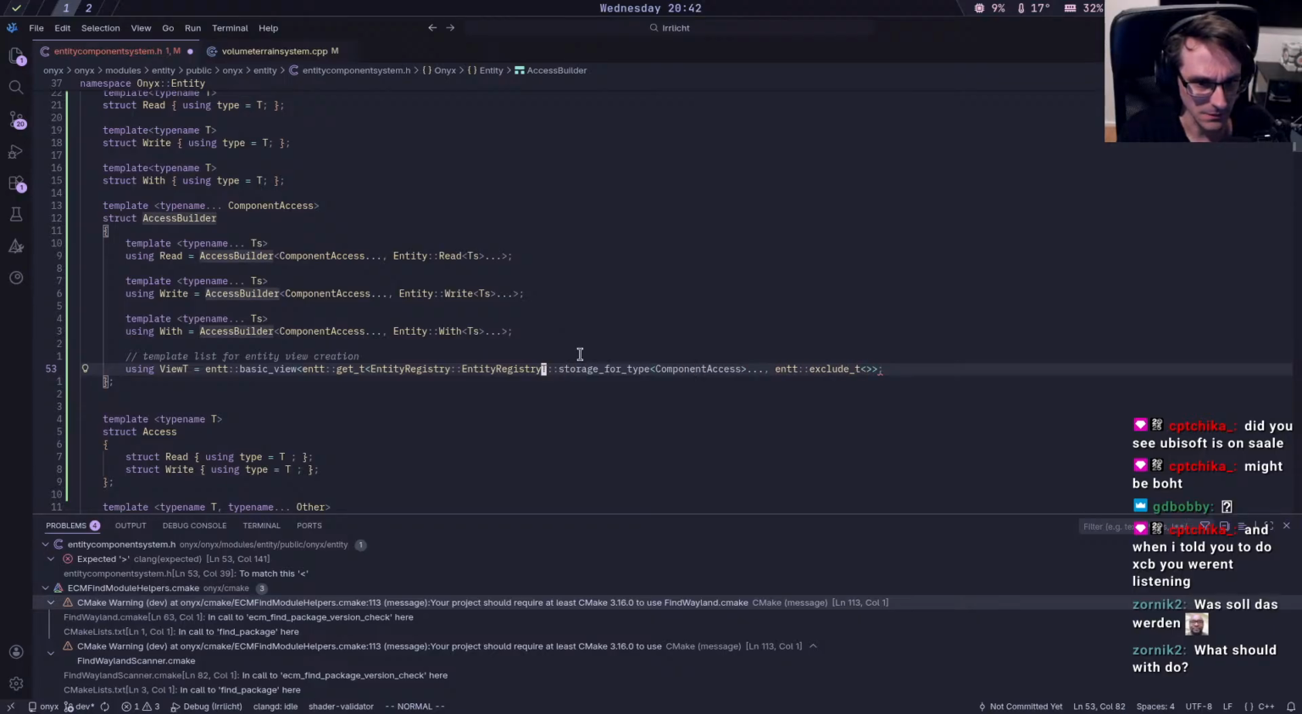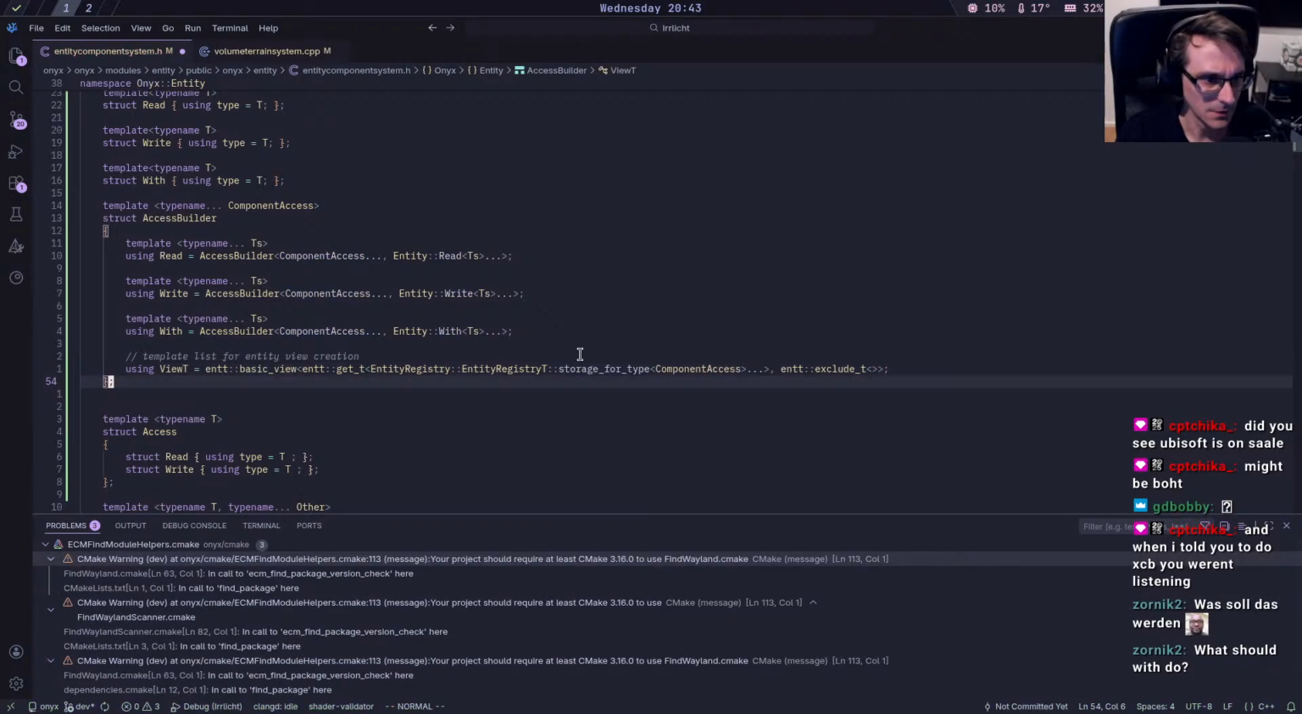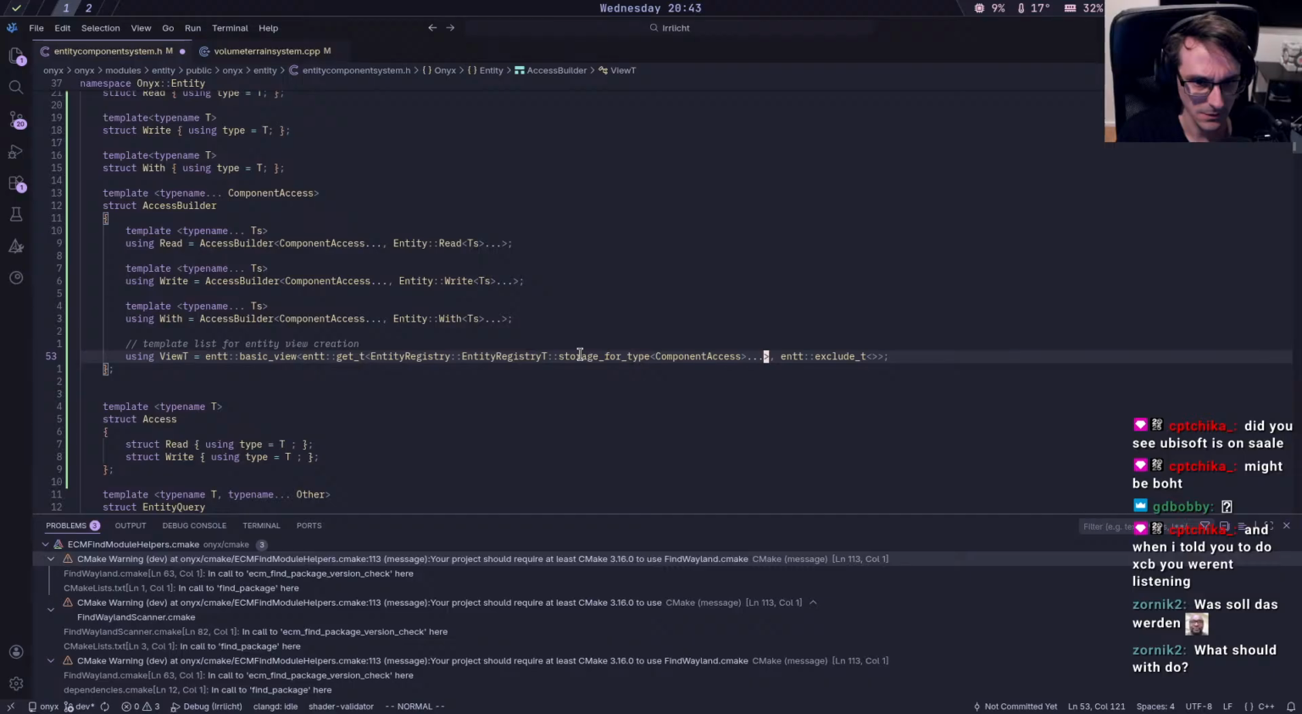Kind of. Where does this template end? Why is it not highlighting? It's definitely wrong, right? It's probably like that. Ish. Maybe.